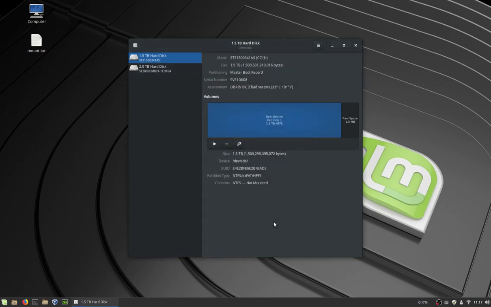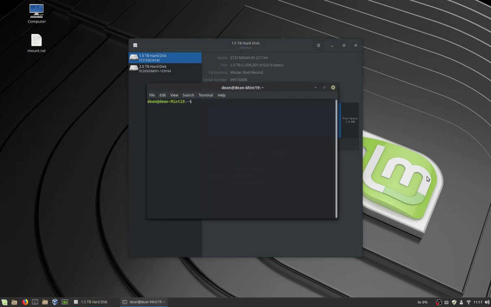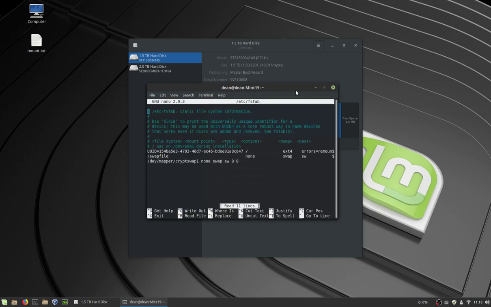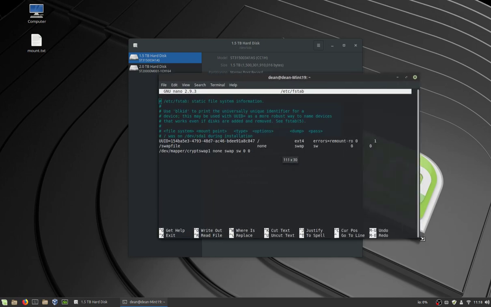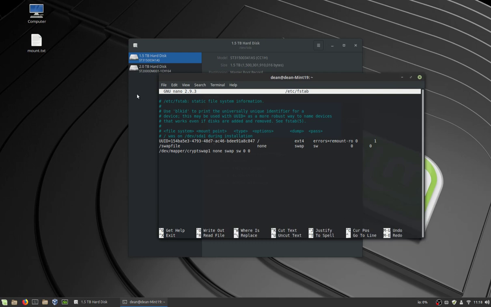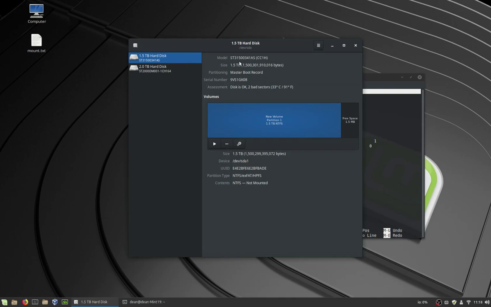Okay, we cancel that. And we'll open a new terminal, Control Alt T, and type sudo nano /etc/fstab. Okay, that opens up nano for you. What's very important is, if you go back to the disks here, this UUID over here. That's what you'll need to be able to do the mounting.